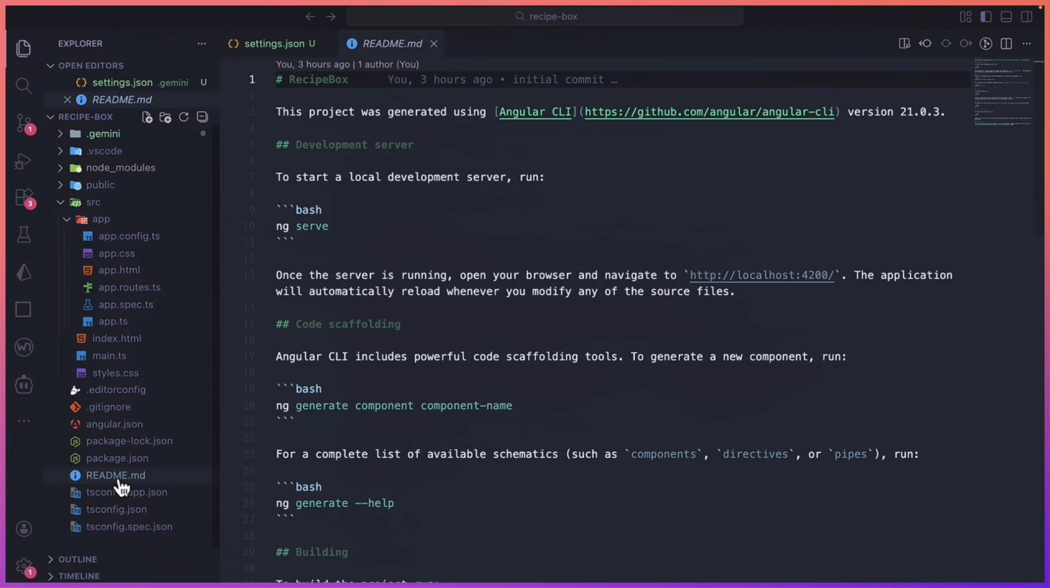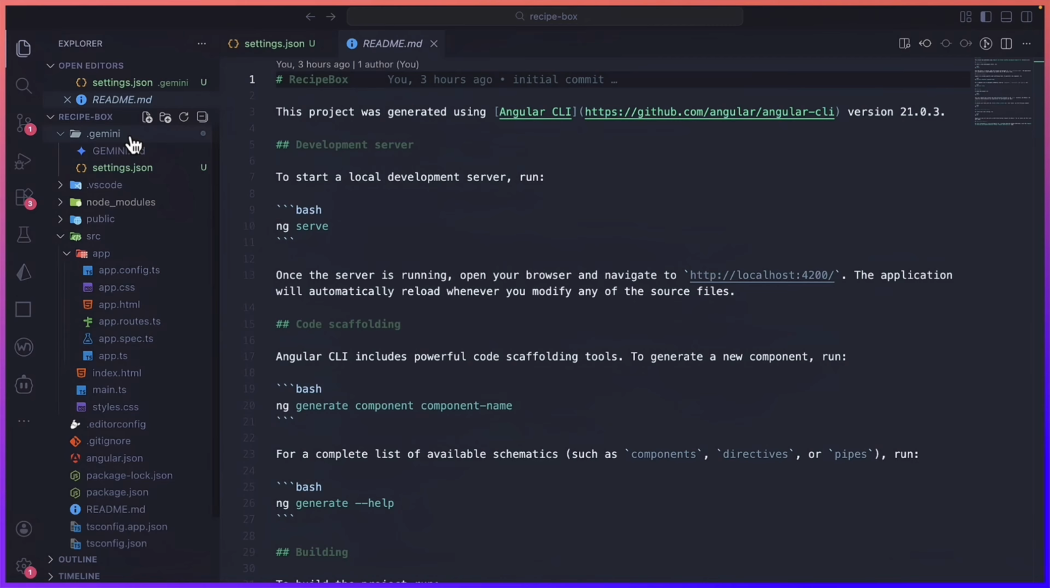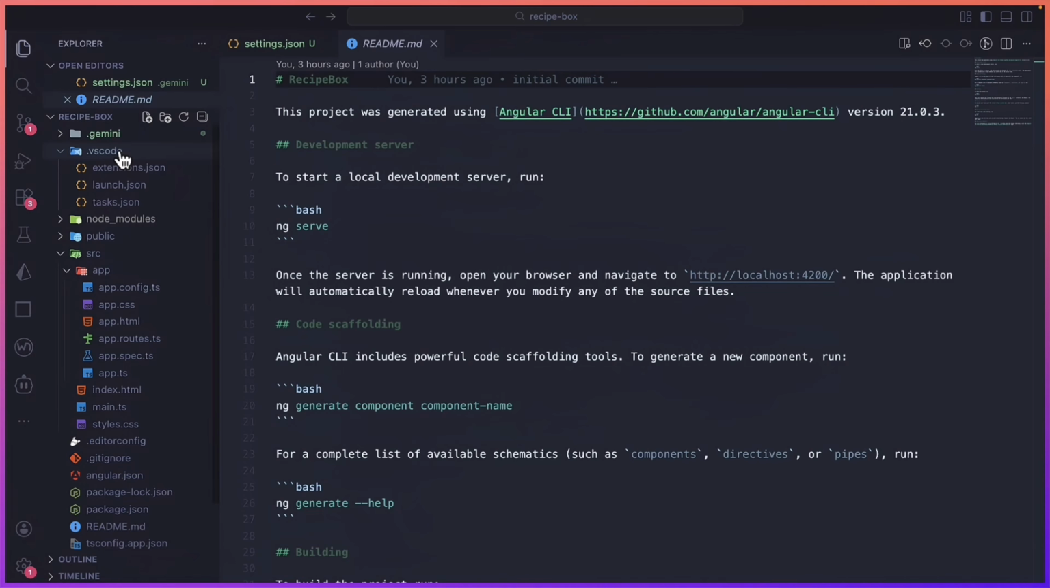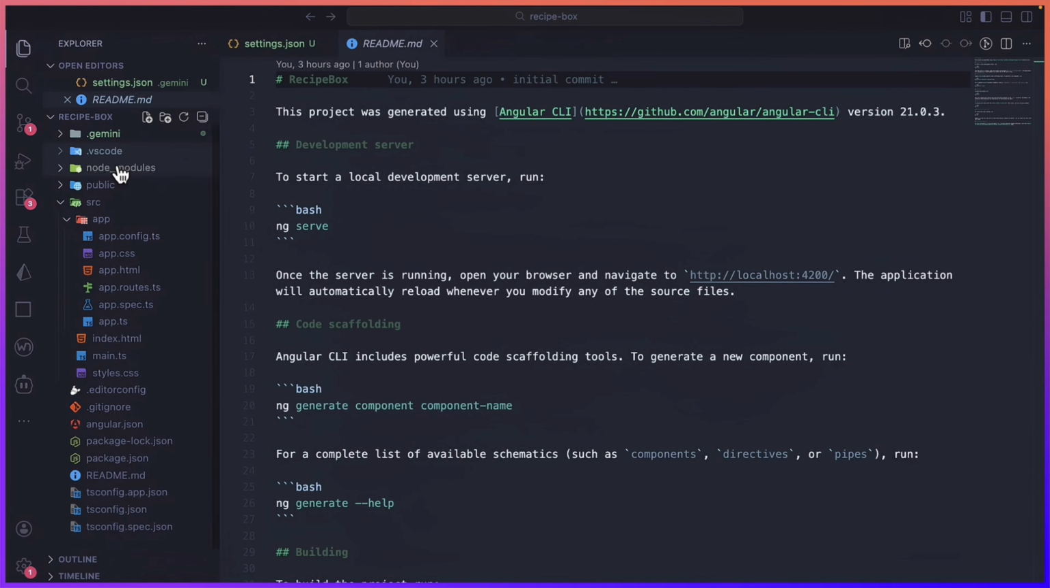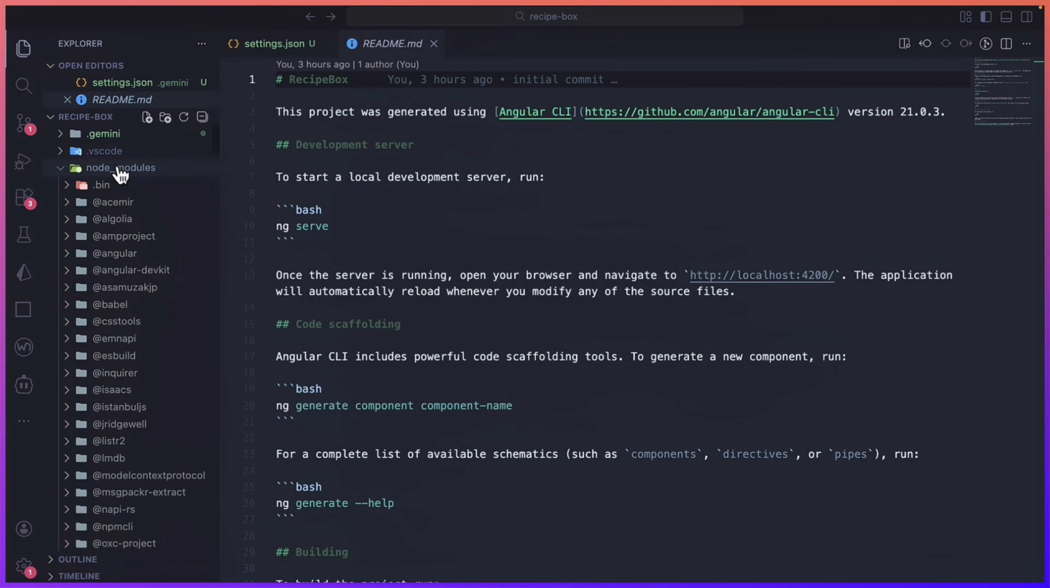readme.md is the project documentation and setup instructions. When it comes to folders, the .gemini folder contains the configuration for Angular's AI features. The .vscode folder contains the IDE workspace settings. Node modules are auto-generated when we do npm install. It pulls down all the packages needed for the whole local setup to run properly.